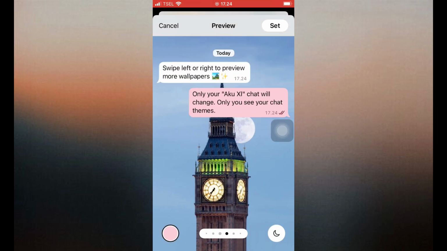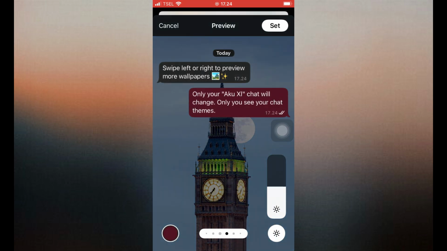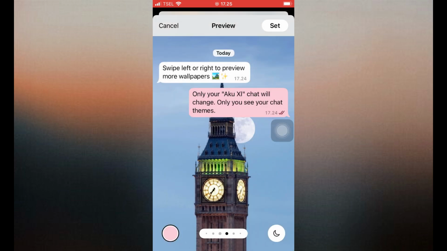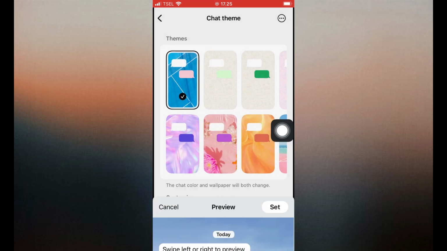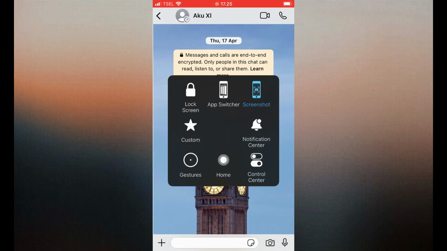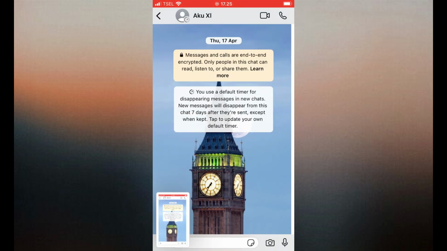If you have determined the preferred chat bubble color, as well as the chat background, click Set to apply. Then click Set Wallpaper, and your WhatsApp theme has been successfully changed. You can change it whenever you want. So, I think that's enough for this tutorial.